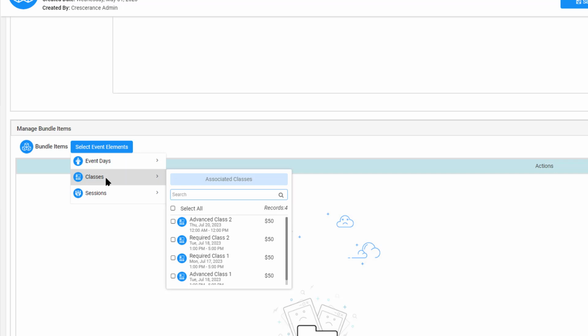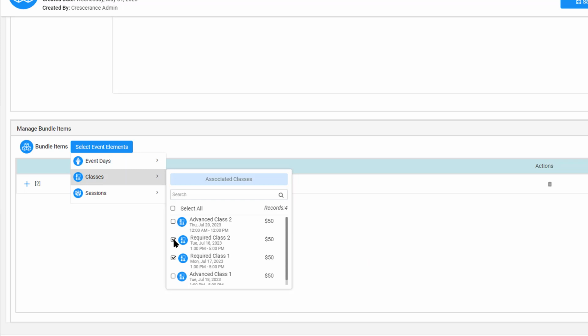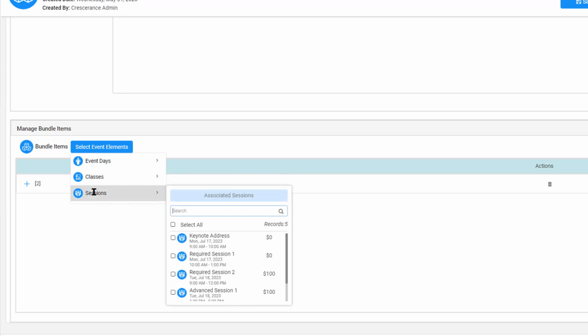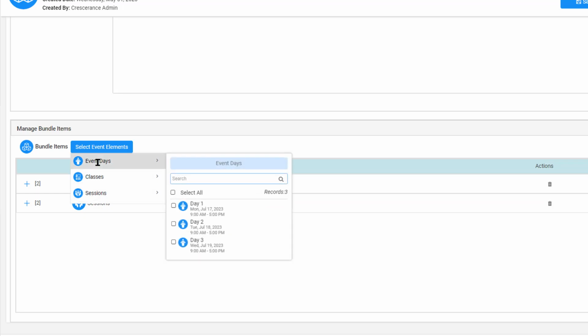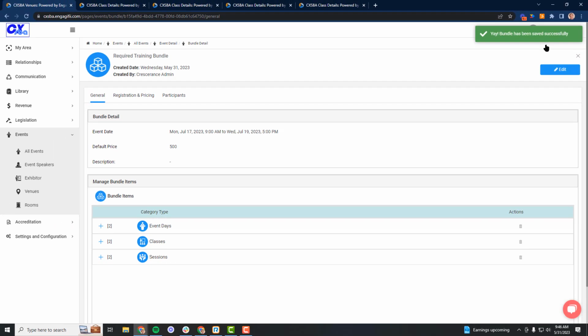Maybe I give that bundle a nice description, and then I choose which elements, which classes, which sessions, and which days are going to be a part of this particular bundle. So being my required bundle, I'm choosing my required classes and sessions. And you can see here how the bundle is now comprised of 6 elements, 2 days, 2 classes, and 2 sessions.